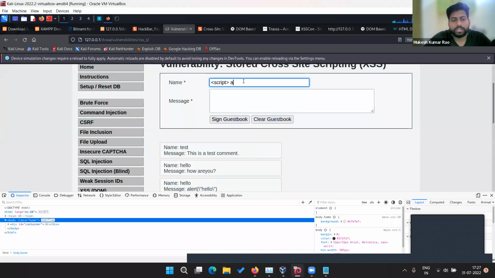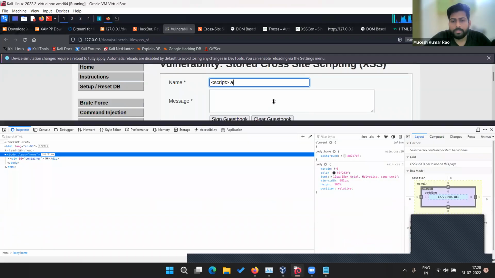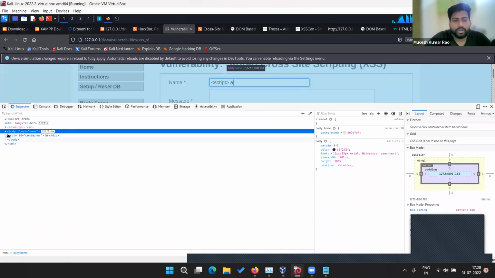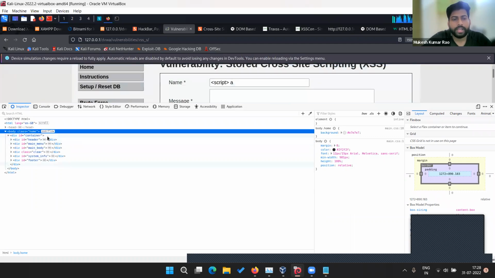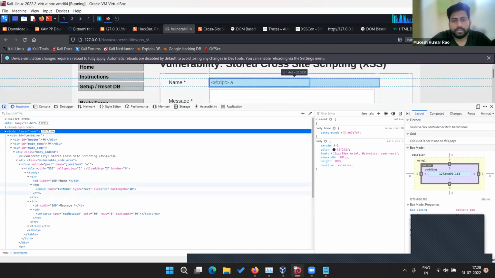Okay, so here you can see we have this limited character availability. For that we need to change the character value to bypass the medium level. This is the medium level I am doing. Low level you can try, it will simply need the same tags. So I will just go with the name tag here.